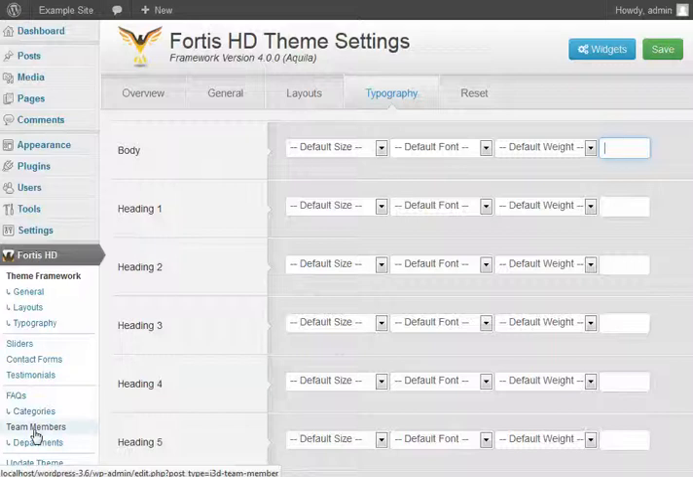FAQs and team members are called custom post types. Now, if you're familiar with WordPress, you know what a custom post type is. It's basically just a post, but the system will recognize that it's different than a normal post and treat that information slightly different. And you can organize this information, obviously, group them together as team members or staff members or whatever you want to have for your website.